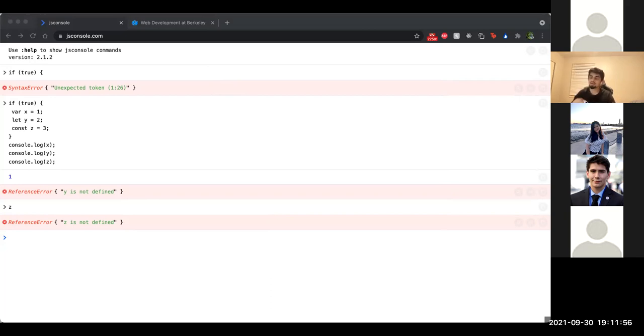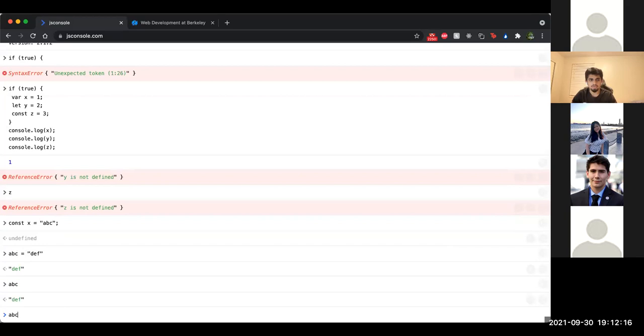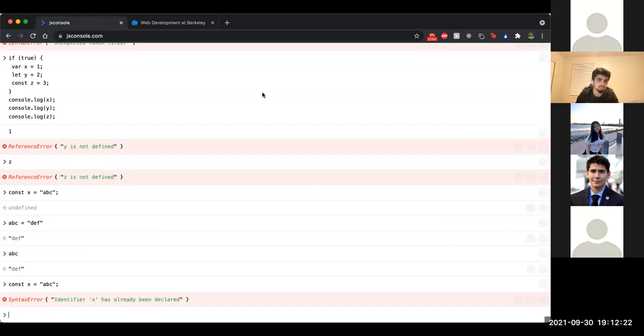So it's not necessarily immutable, right? So if I were to say const x equals ABC, and then I did the same thing again, you might recognize this from other programming languages. Obviously, this would run into some sort of error. But if I did this using let, the same exact operation would not give me an error.